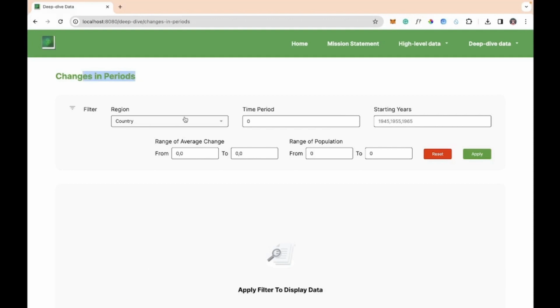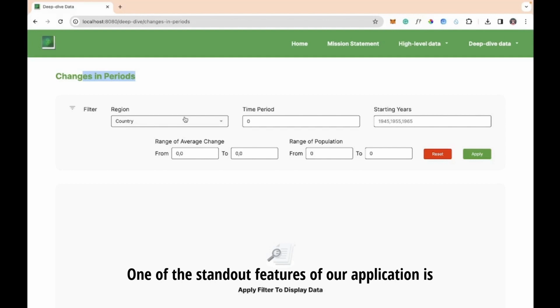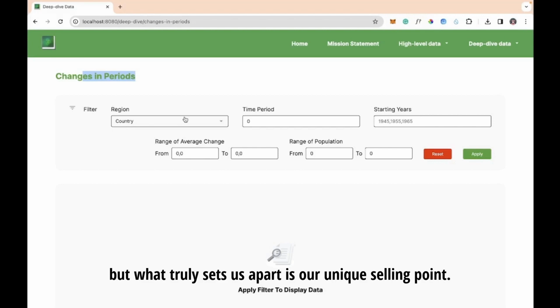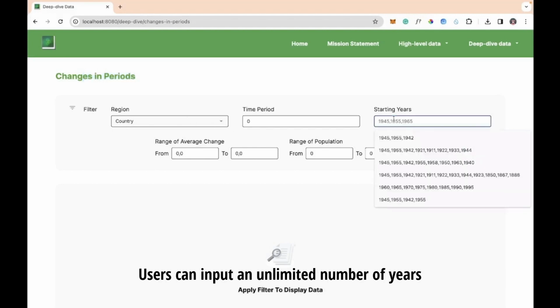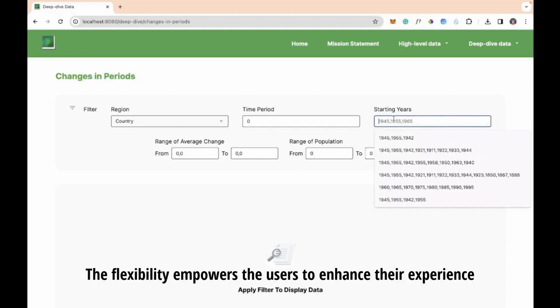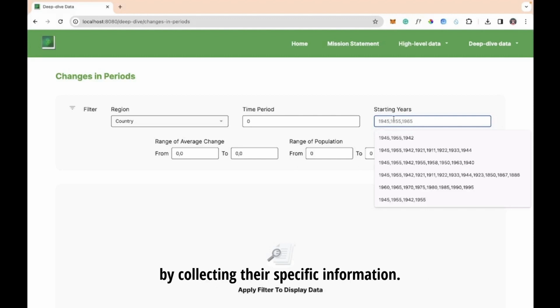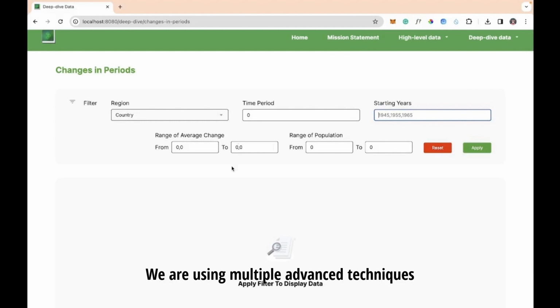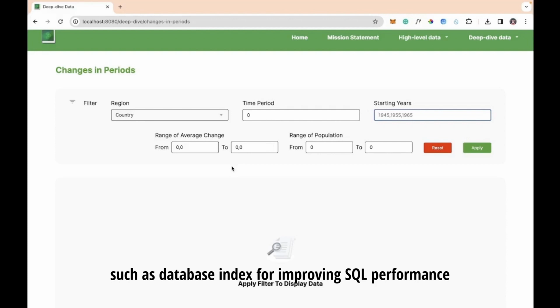One of the standard features of our application is the extensive set of filtering and sorting tools. But what truly sets us apart is our unique selling point. Users can input an unlimited number of years to display on the screen. The flexibility empowers users to enhance their experience by collecting their specific information. In this session, we are using multiple advanced techniques to handle the complex data, such as database indexes for improving SQL performance and Java programming to handle unlimited subqueries of starting years.